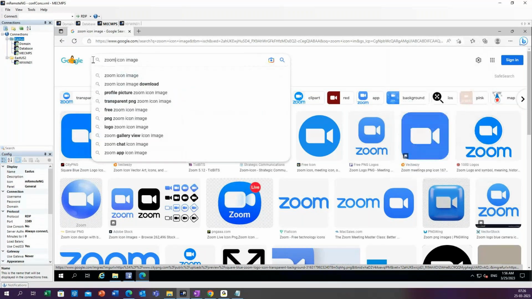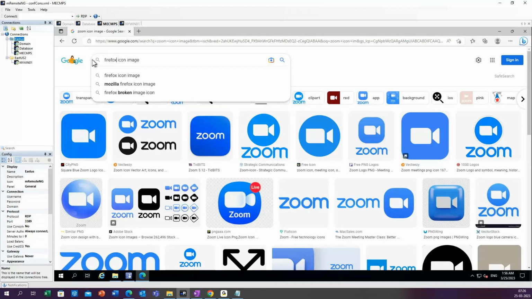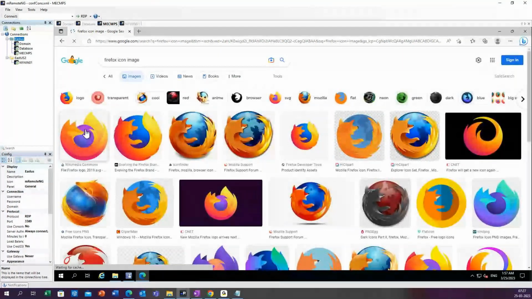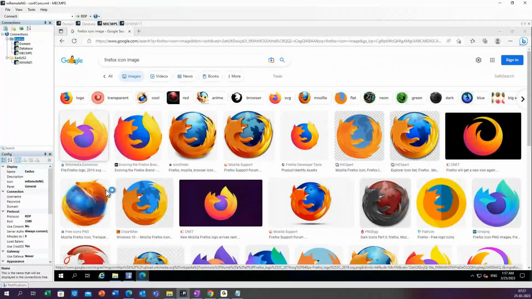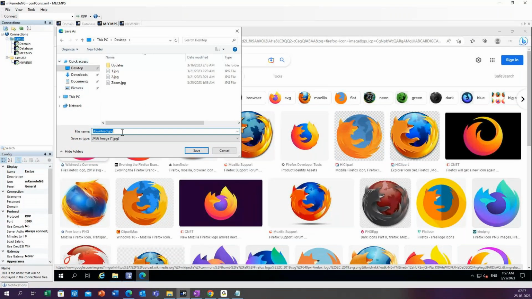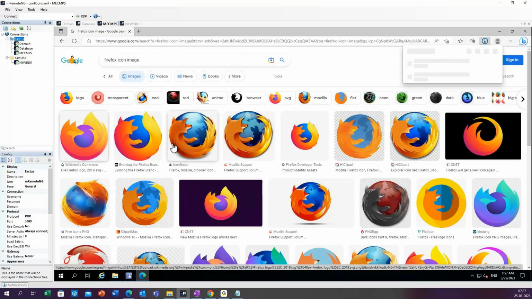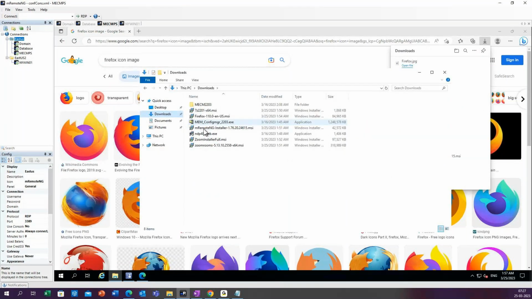Okay. Now after zoom you have to type in what? Did we download anything else? Firefox. Yes, Firefox icon. Okay, so we have downloaded all these files. Now what we have to do is, we downloaded the files, right?